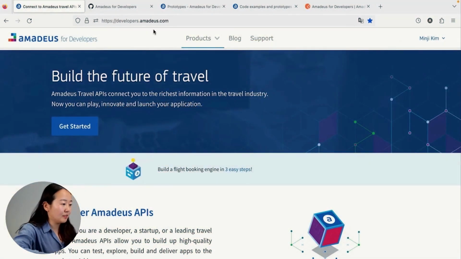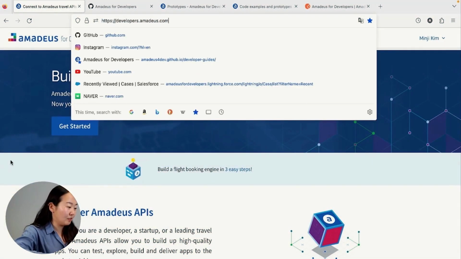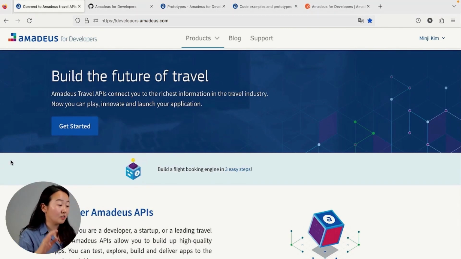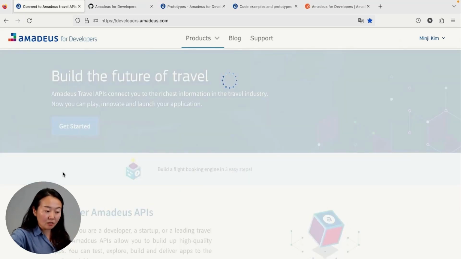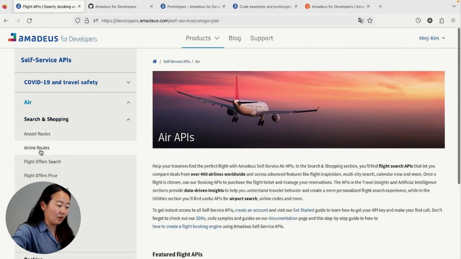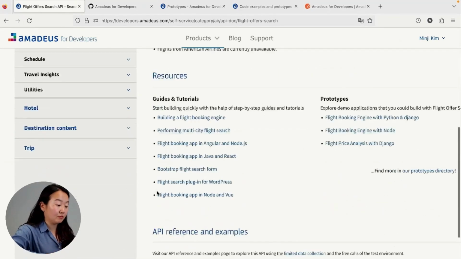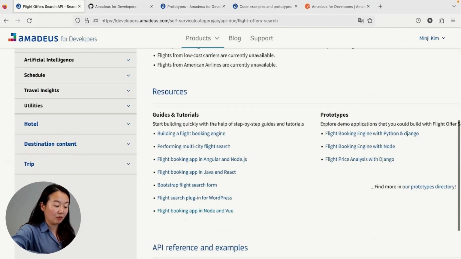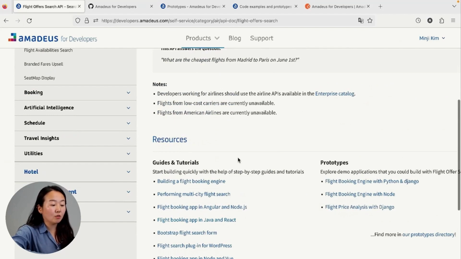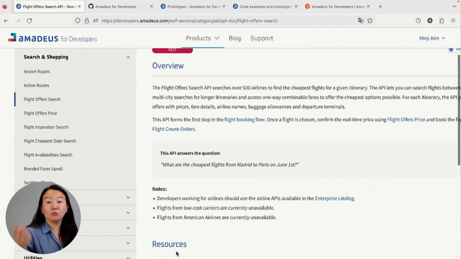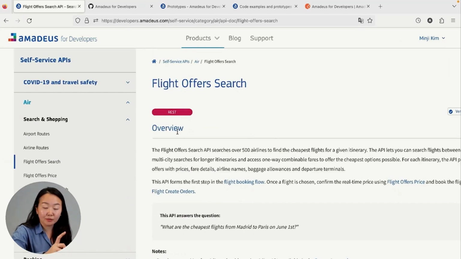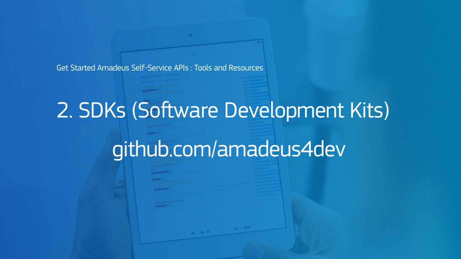So, first things first, yes, developers.amadeus.com. As I mentioned a lot in the previous video, this is the fundamental website where you can get all the information about the APIs. Here you will be able to see the API catalogs, what each API does and how to use it. As I mentioned in the previous video, you can request your first API call in the API references, or you can also check the resources, which I'm going to go through soon. And the next one, which is very critical for development, is the SDK, Software Development Kits.